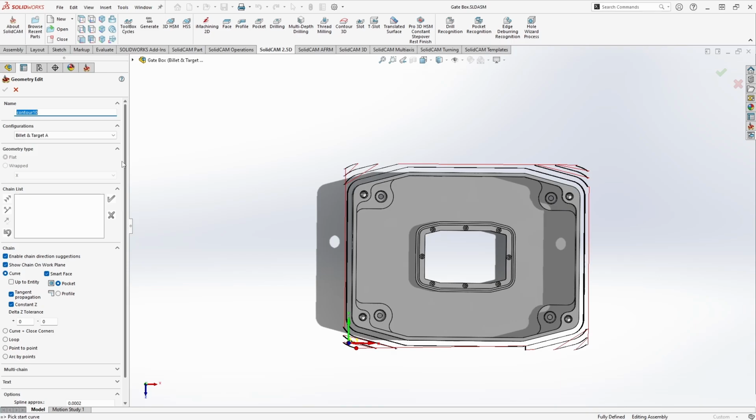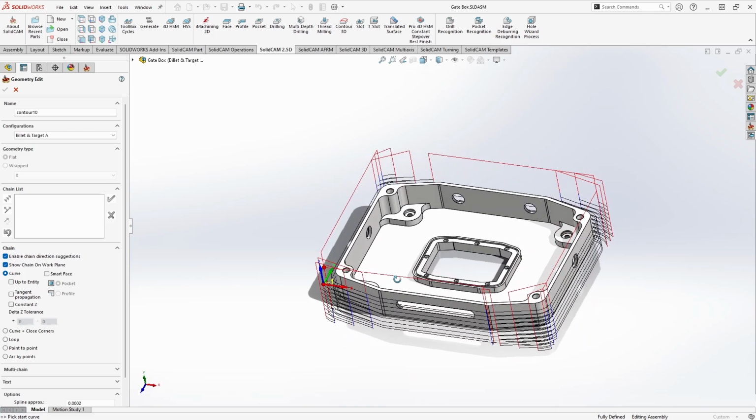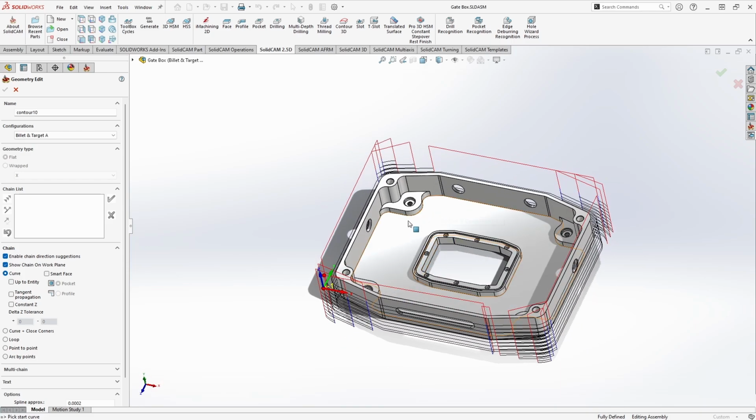I'm actually going to turn off some of the defaults here that make your job a lot easier, just to show you the base functionality of the tool. So I'm going to turn off Smart Face, turn off Tangent Propagation, turn off Constant Z, and we're just going to use this in the bare bones basic version of itself. To start things off, we have to select an edge that would be the start of one of our contours. So again, let's say that we want to machine essentially this pocket down here.